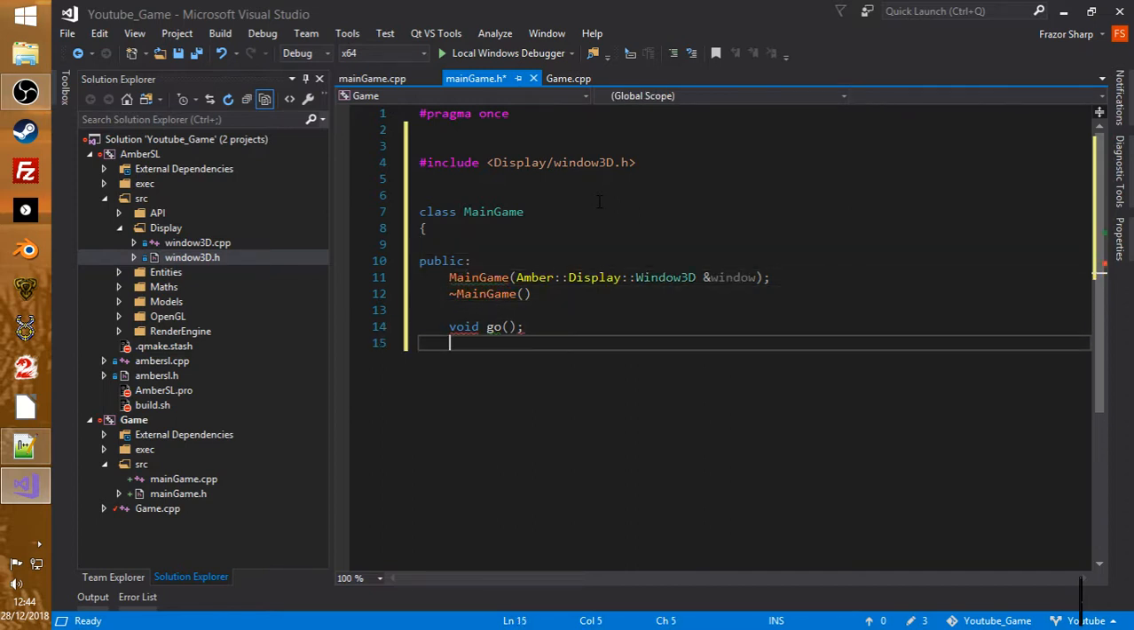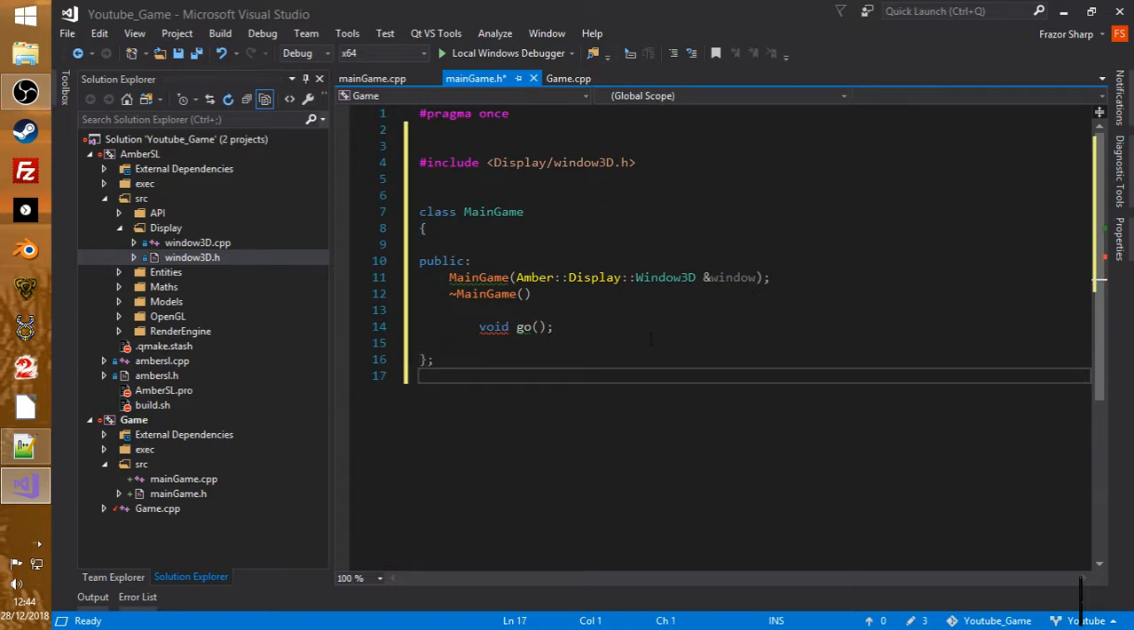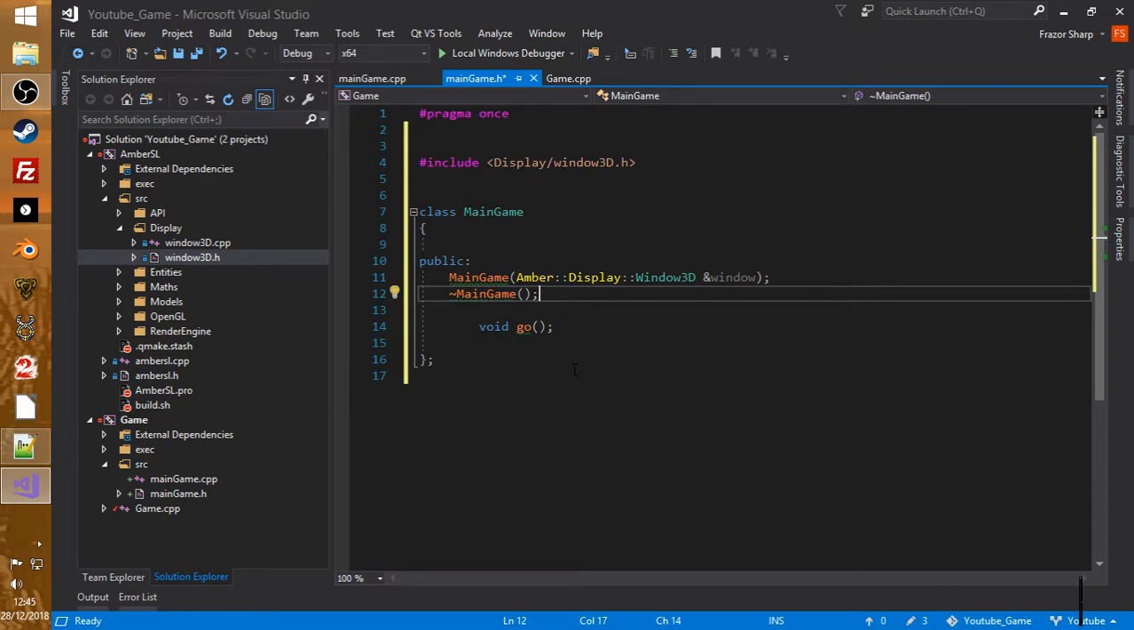Semicolon. There we go. That looks like a class. That looks like a class and a half. Semicolon there helps. Got to be the simplest class I've written in a long time.